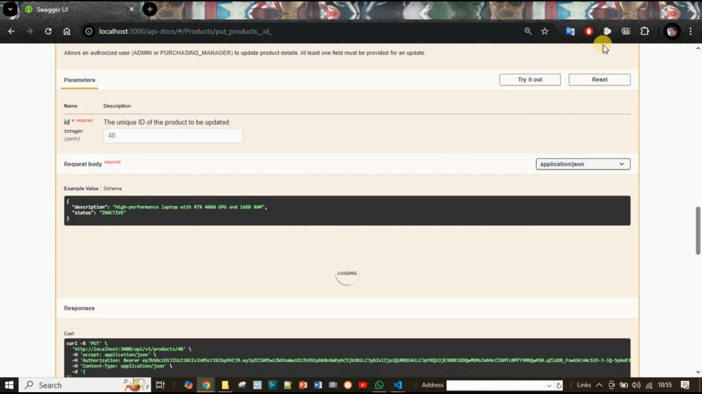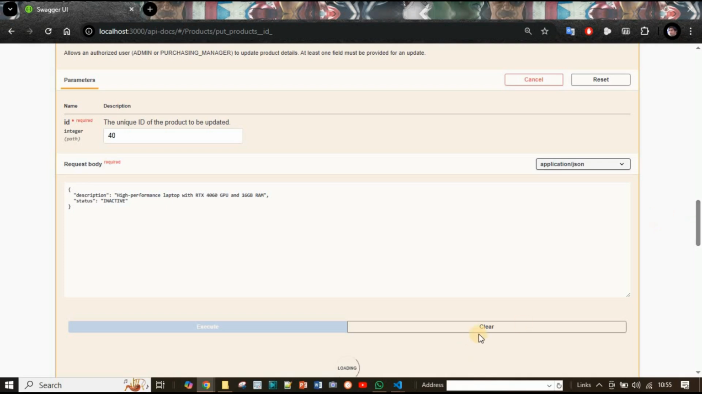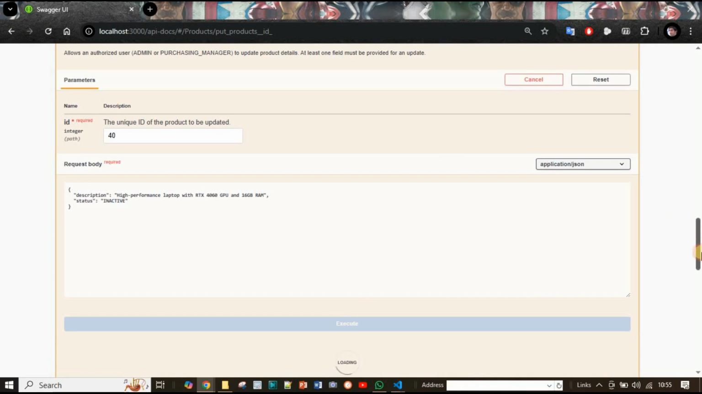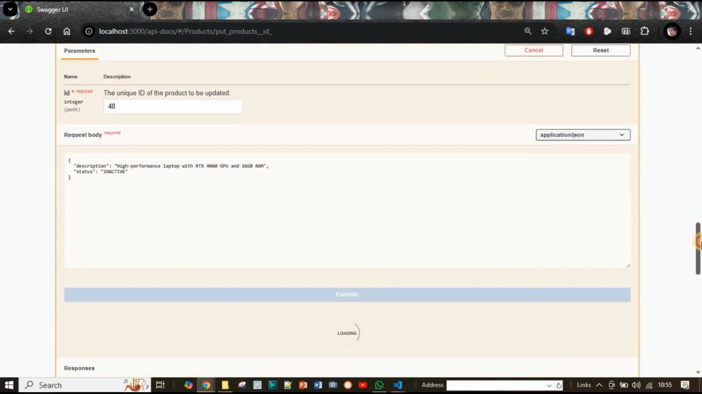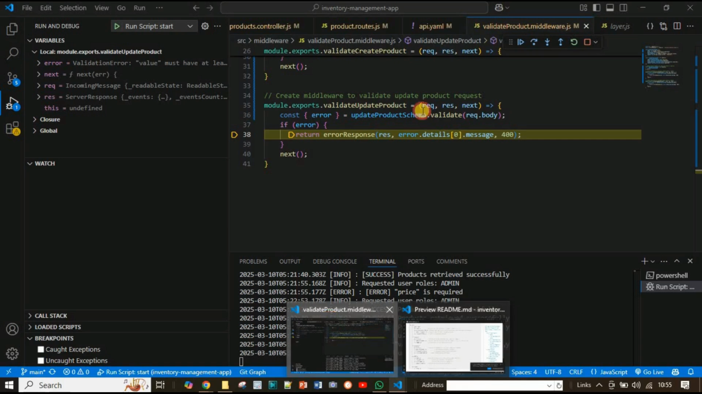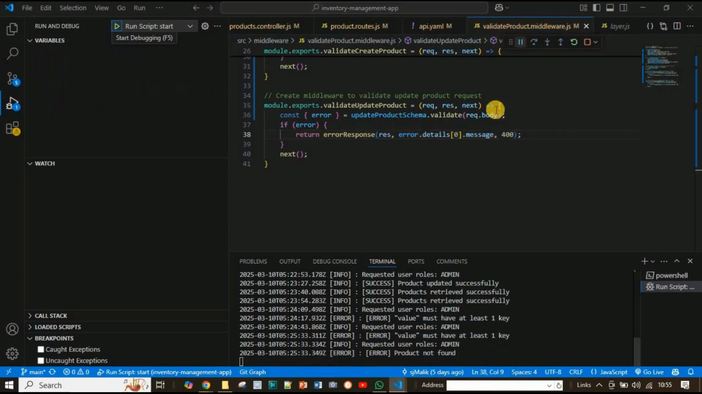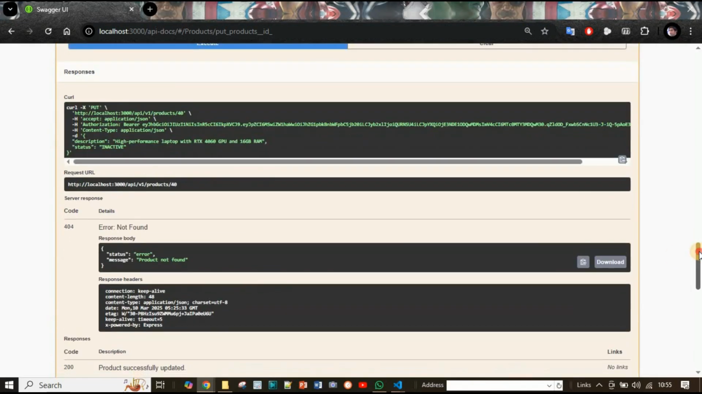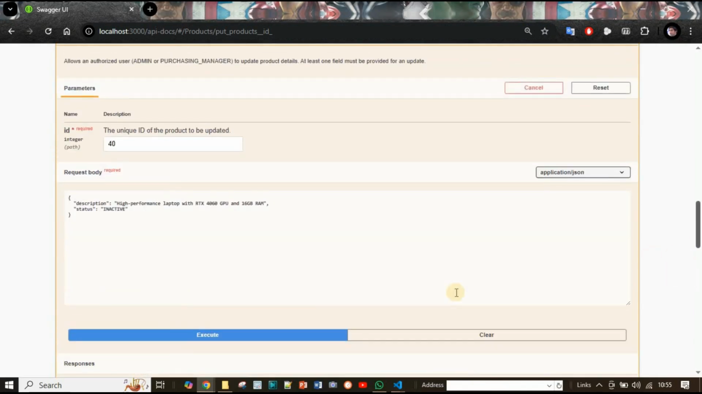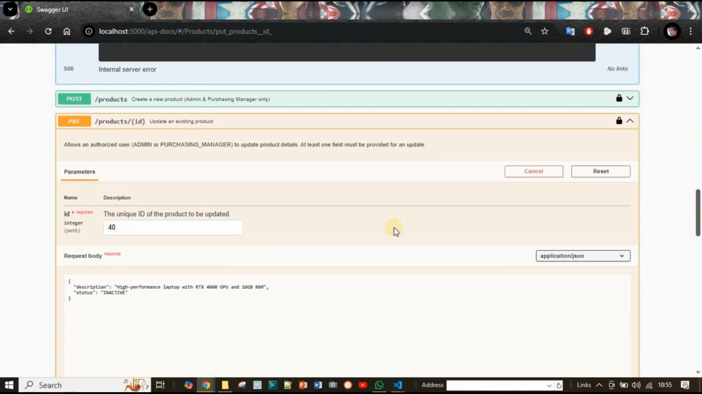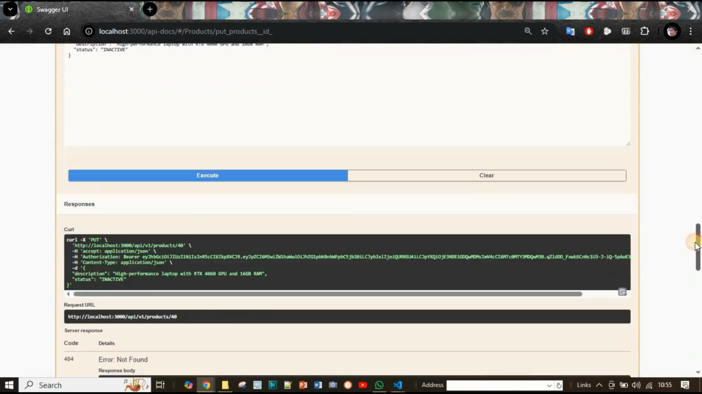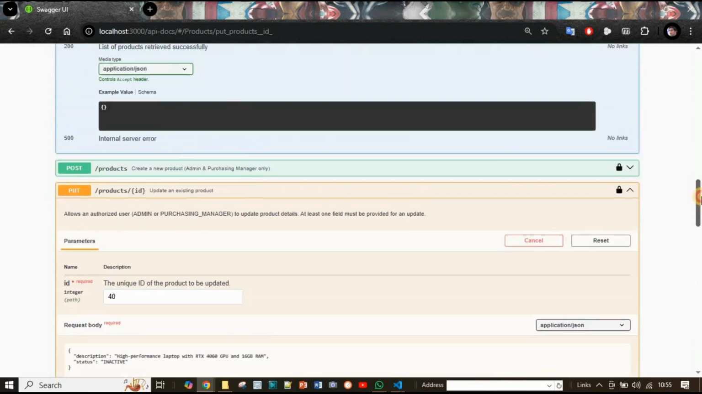So let's execute it. So we have the error product not found, and here you can see we have the product not found. Execute again, and we have this error product not found. So this route is also working as expected.